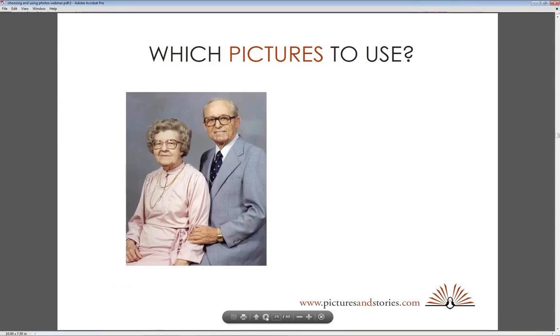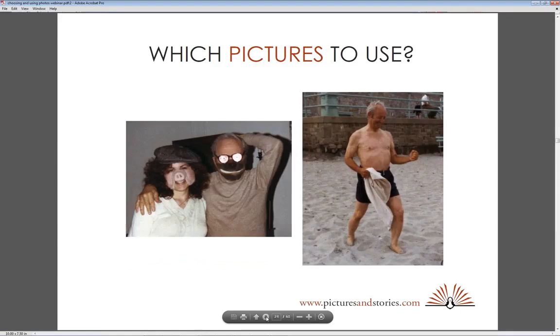Again, this is my grandparents, just a very nice Olan Mills type of photograph. It shows accurately what they look like at that period of time, and it's technically really nice. The photo's not damaged in any way. However, these photographs of my grandfather really show what he was like.